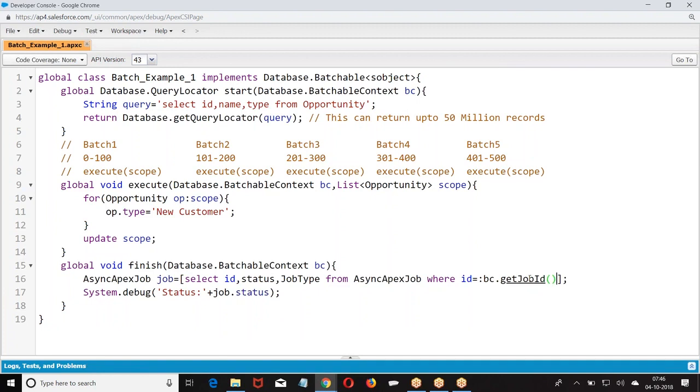Now what was that start method? Fetch the data. How many records will be fetched in the start? Can you guarantee? I told you maximum 50 million. Minimum it can be one record also.